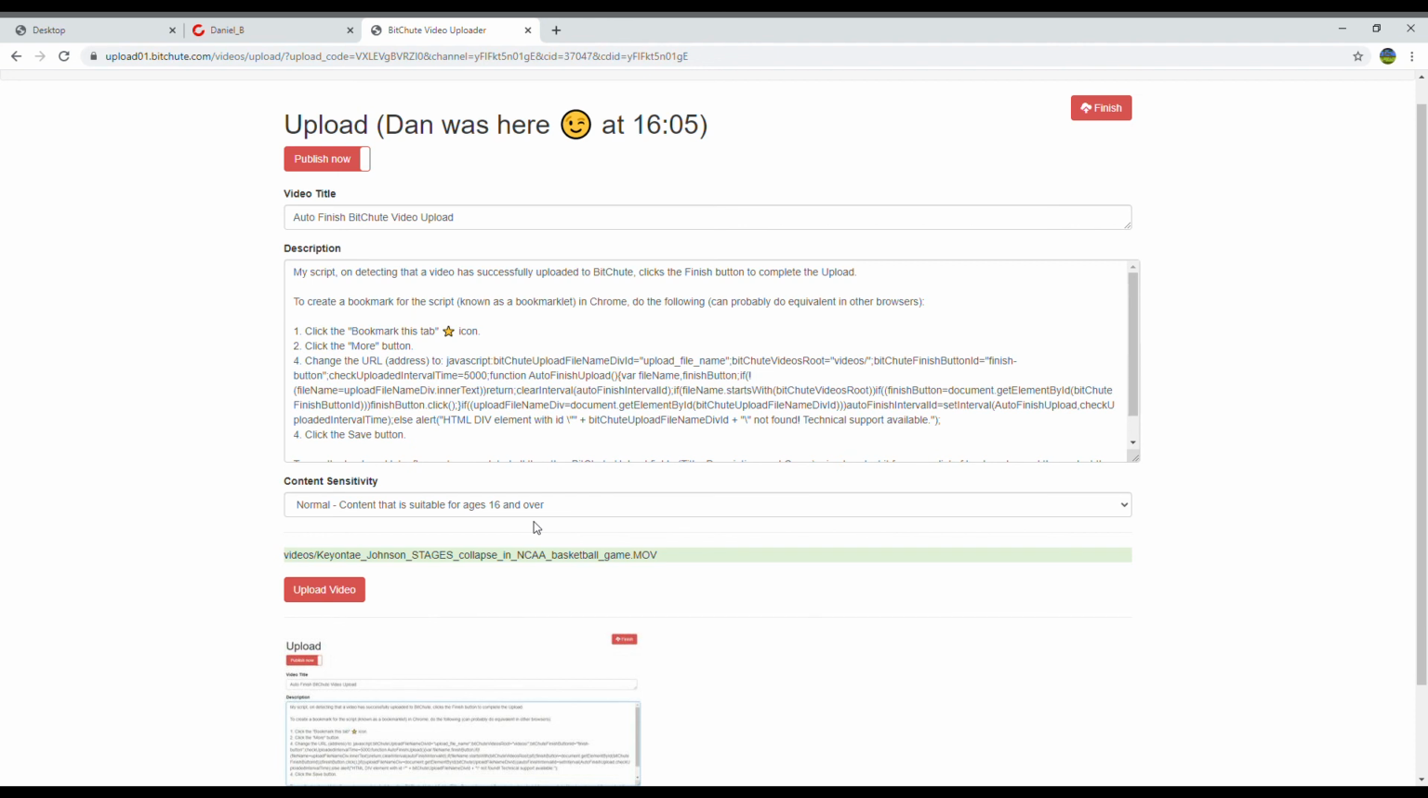So hopefully Max finds this handy, and anyone else, if you're trying to upload a large video file, you can use this to go away and do something else.